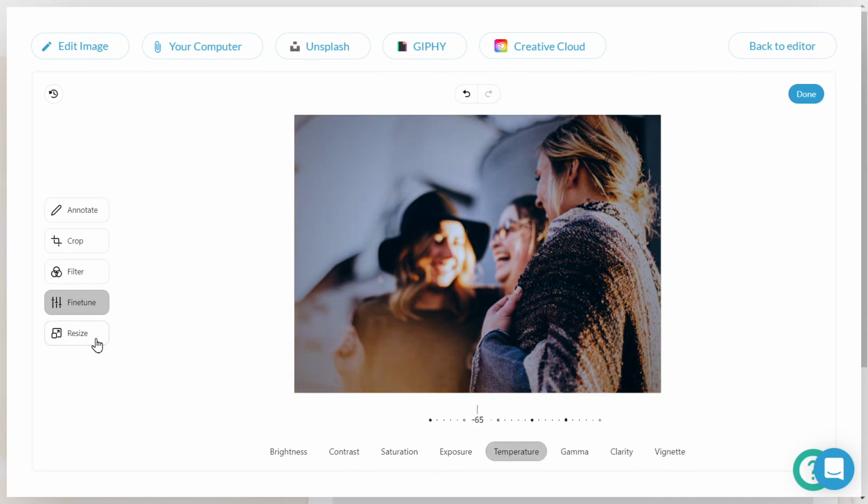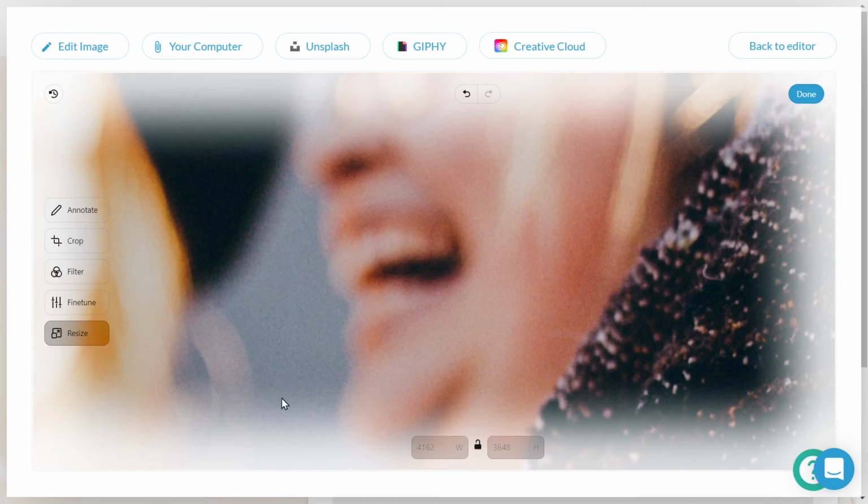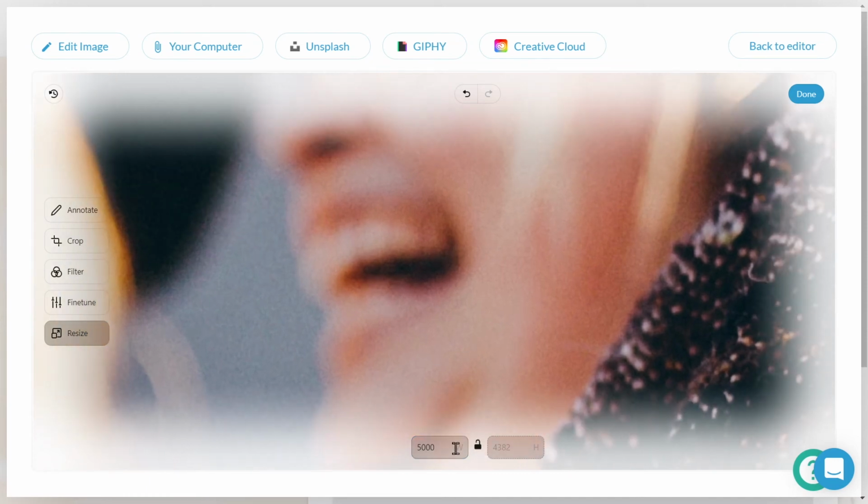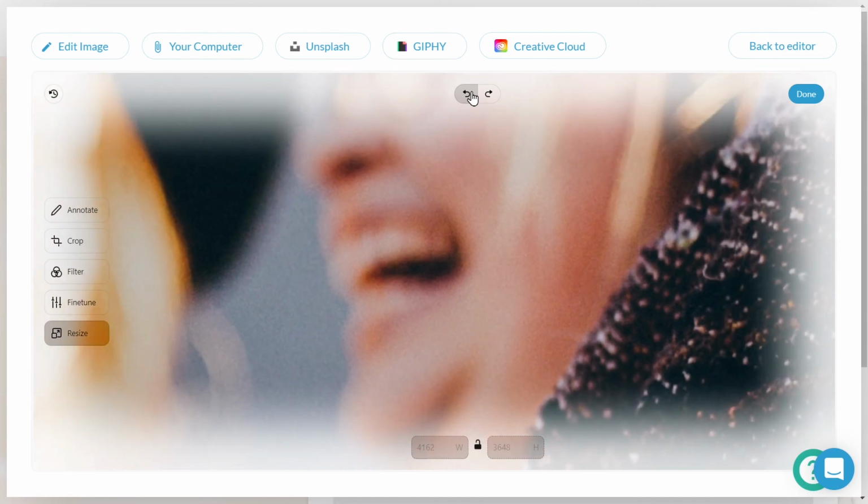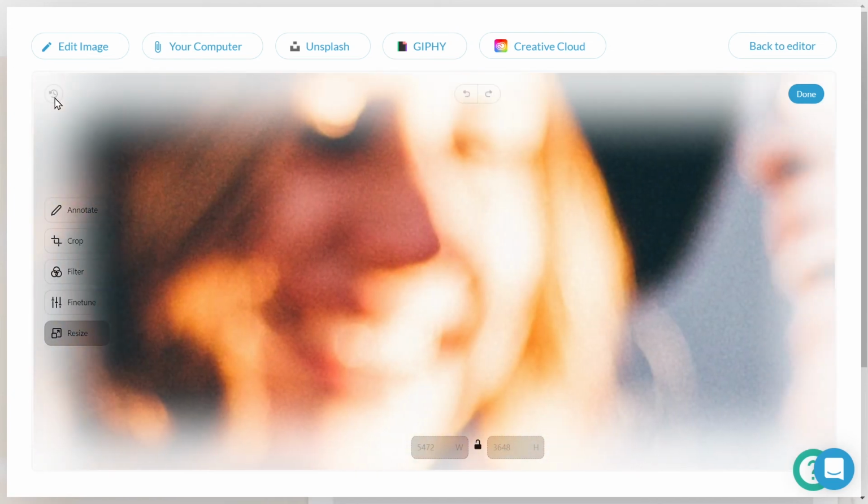We can select resize mode to alter the dimensions, that is, the width and height of our image. However, this will only alter the dimensions of the originally uploaded image, not the dimensions of the image from within your form. Changes can be undone using the undo button, and if you preferred the image before you began editing, then click the revert button found in the top left corner of the image editor. Once you are happy with the changes you've made to your image, click done.